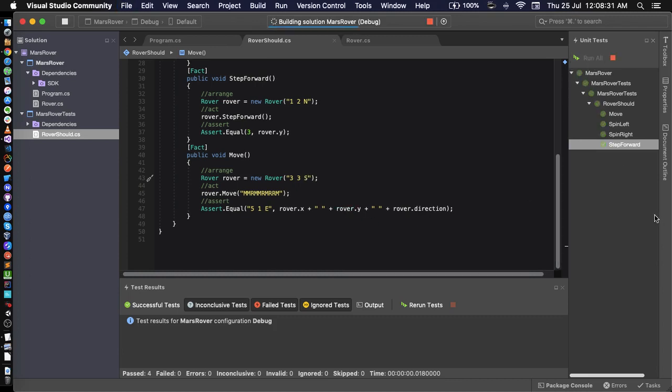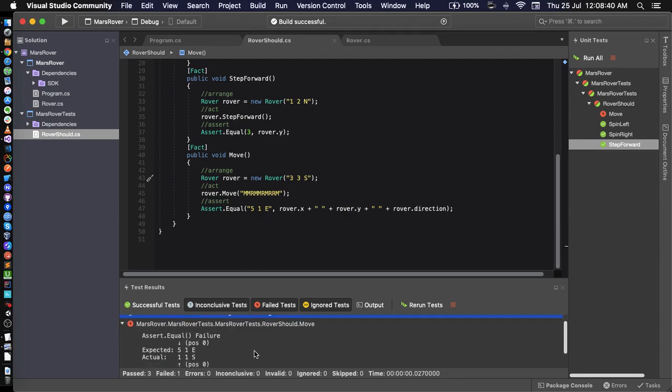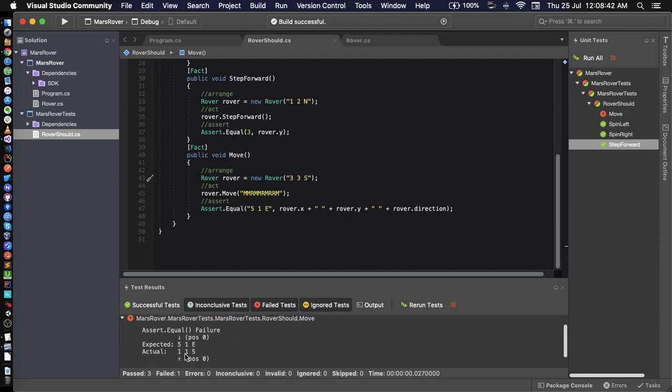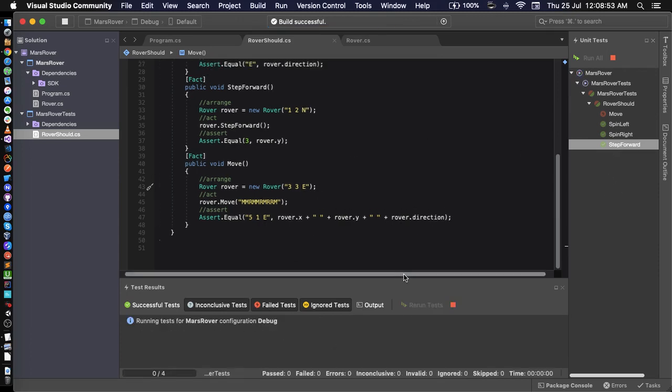because I want it to fail, okay? And then I'll put the right property and see it pass. So it was expecting 5 1 E, but it got 1 1 S because we gave it another instruction. Okay, so if we do put it at the proper instruction, yay!